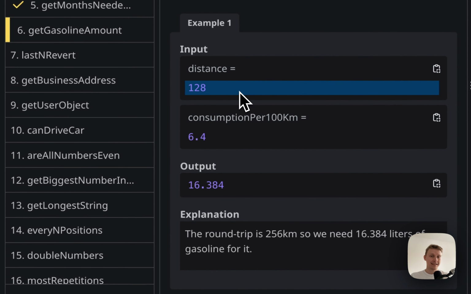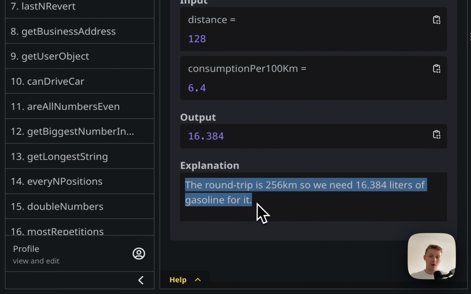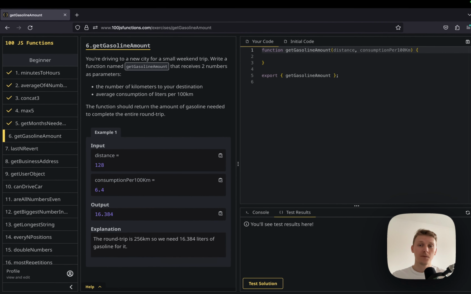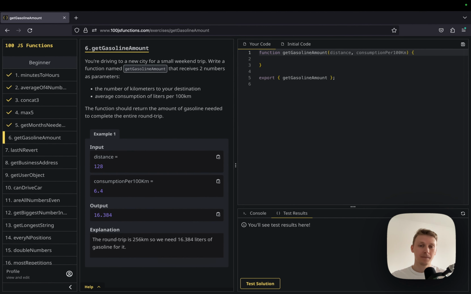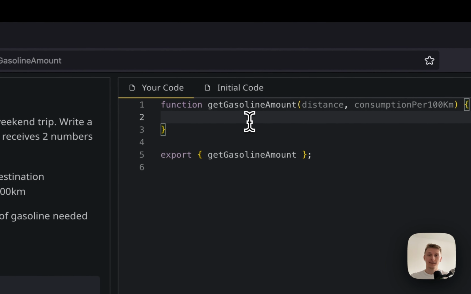So if the distance is 128 kilometers and our consumption is 6.4 liters per 100 kilometers, in total we would need about 16.384 liters of gasoline to do the entire round trip. Now, if you want to solve this function for yourself, click on the link in the description. If not, keep watching. I'm going to move here into the editor.